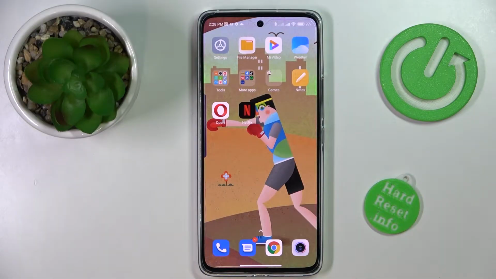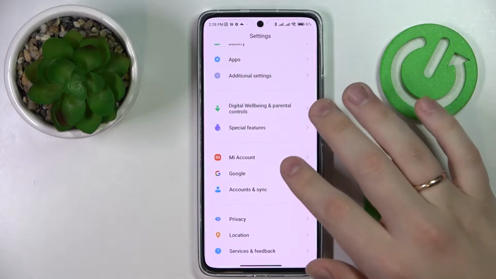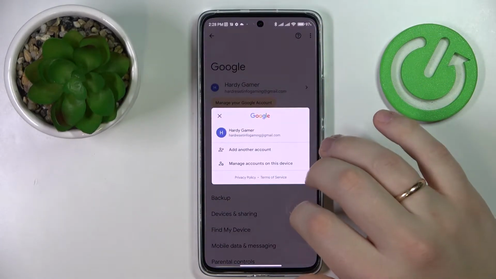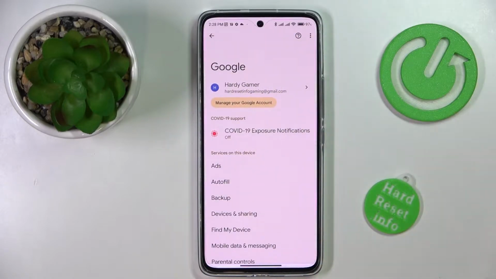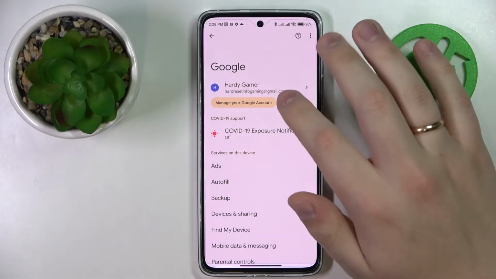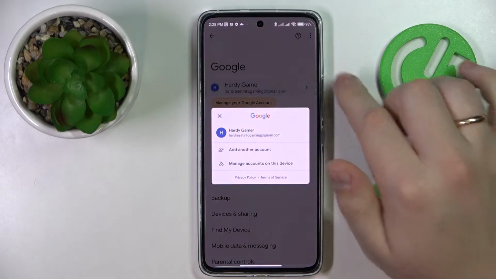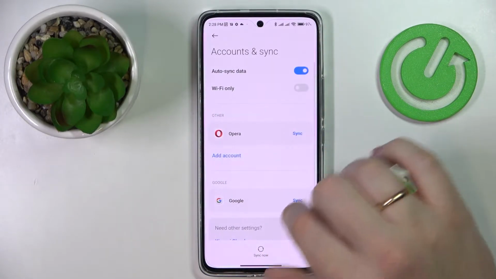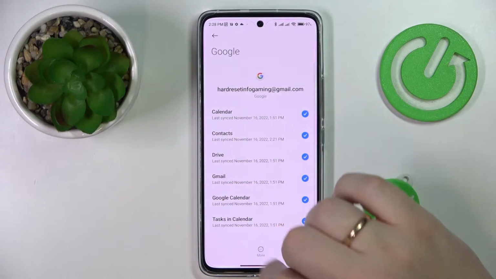So first of all you gotta launch settings, then enter the Google category over here. After that, remove and unlink all the accounts that are currently added and associated with the system, which you can do by tapping on the account, then going for the manage accounts on this device option, then go for Google, more, remove.